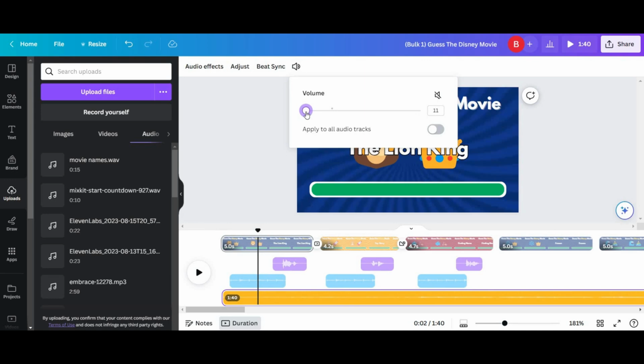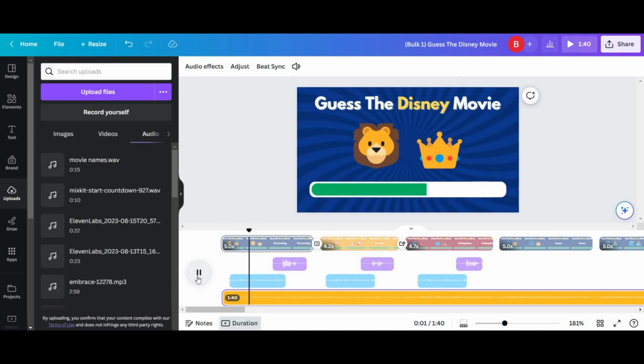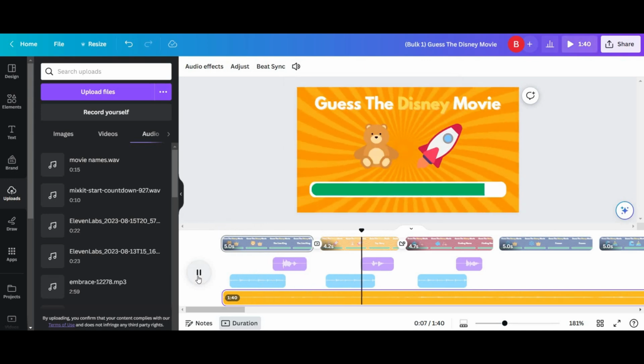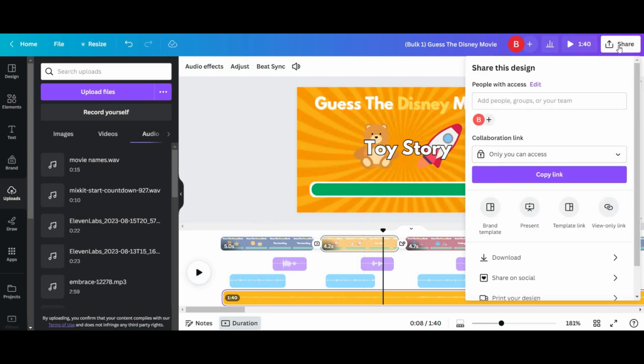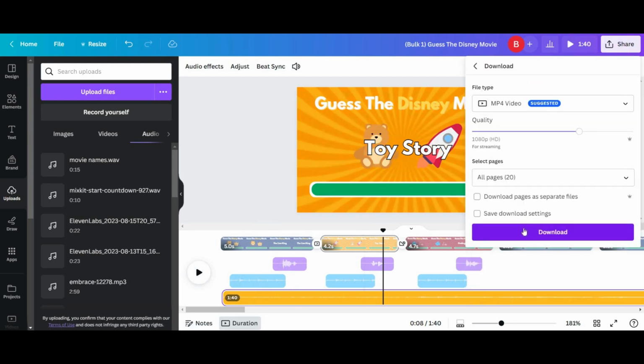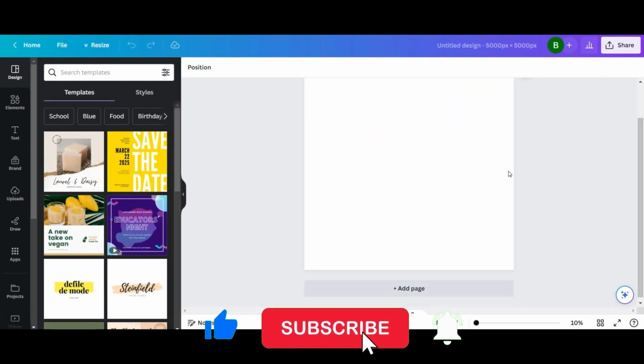Once you're happy with everything, all you've got to do is then click on Share to download it. If for some reason your emojis do not download on your desktop, use the Canva app on your phone to download your video.